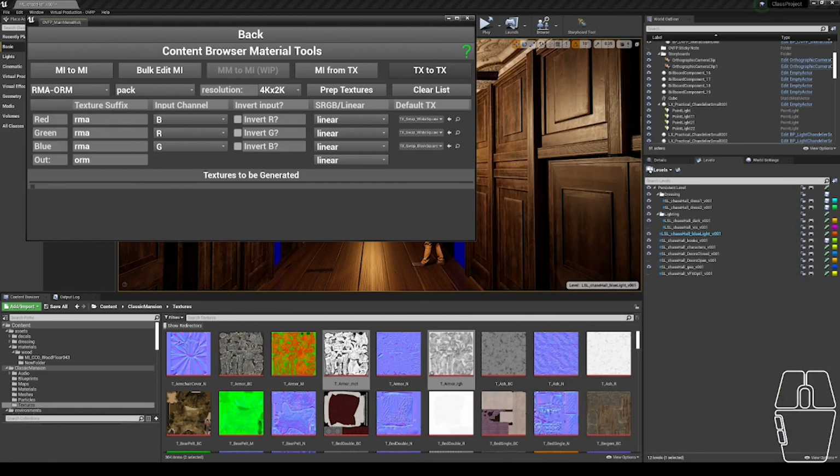There is an RMA to ORM. So RMA is roughness, metallic, ambient occlusion, just a different ordering. There is a function that takes a gloss texture and turns it into a roughness texture, as they are just inverted to each other, and a standard invert, which takes a mask texture and inverts it to a mask texture. Always be sure to be paying attention to what your output resolution is.